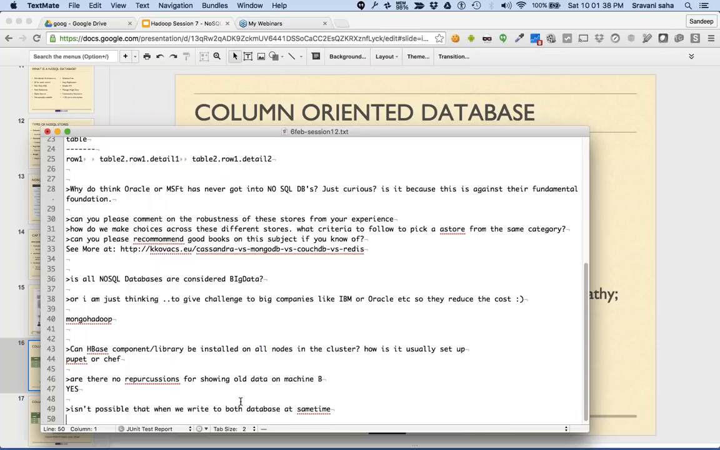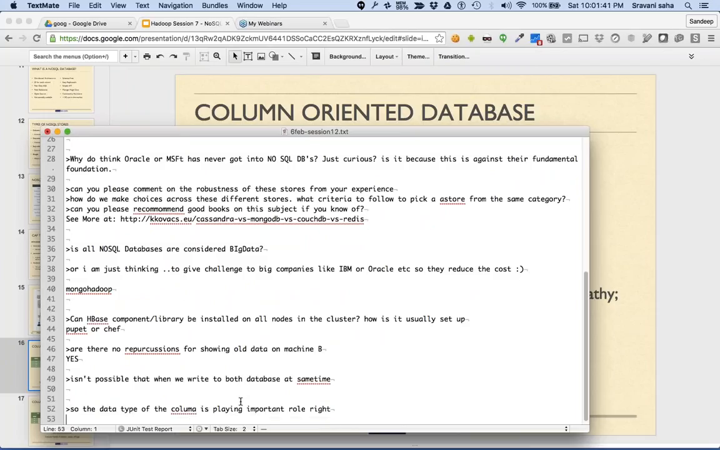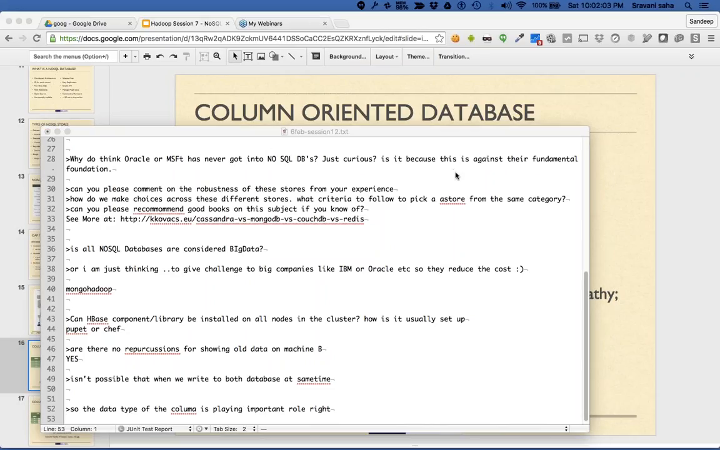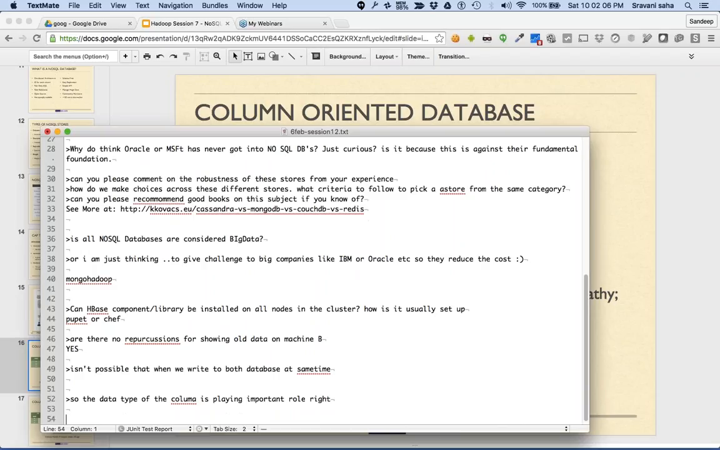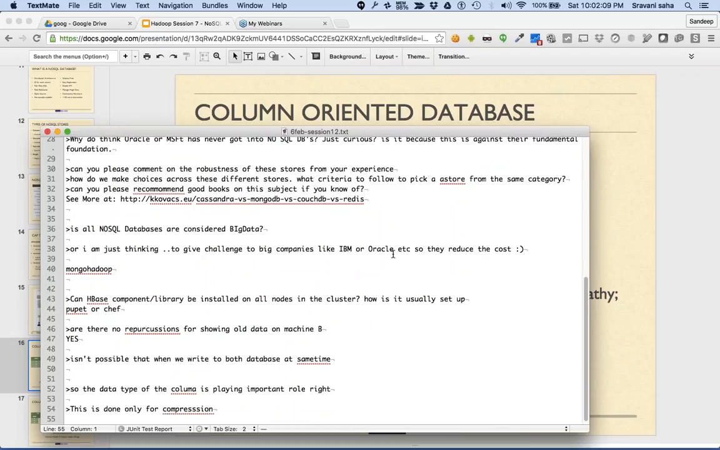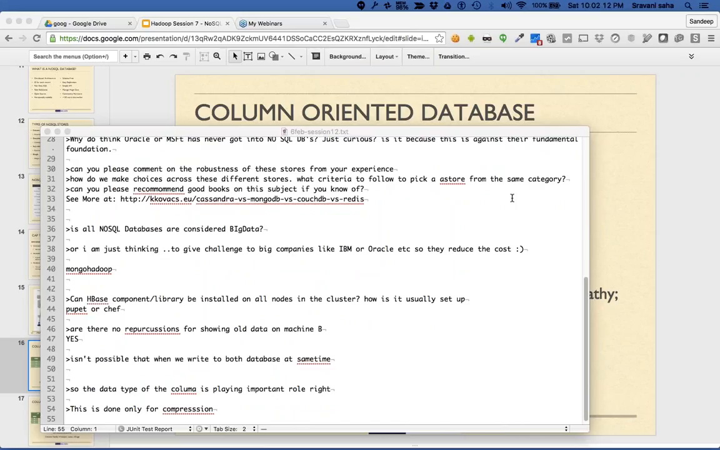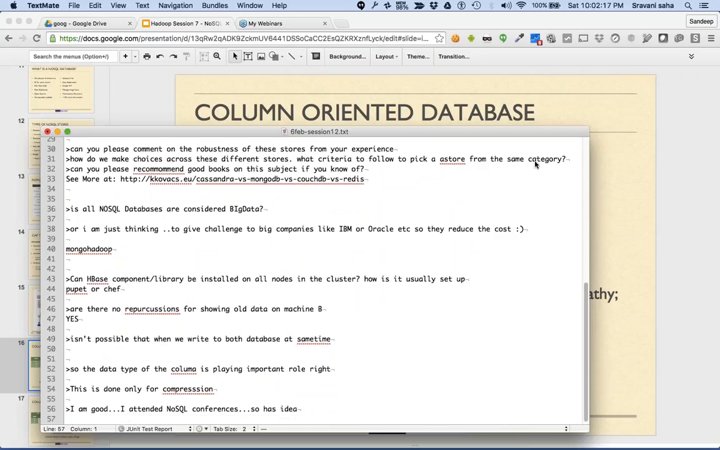So Ashok's question is, is the data type of the column playing an important role? Kind of, yes. And if the compression is right, then even if you do not specify the data type, the compression will automatically make the data compact by understanding the data itself. Anian is saying this is only done for compression. Yes. Great to know, Leela, that part.